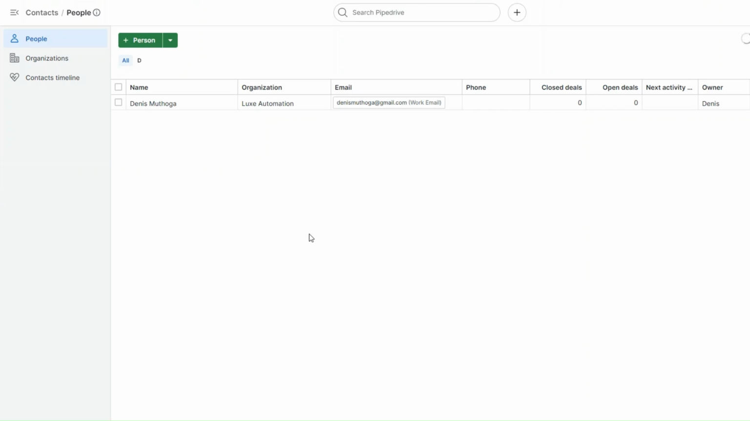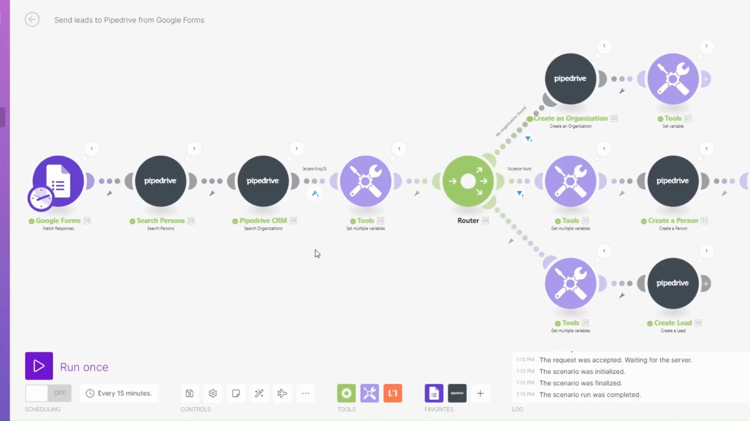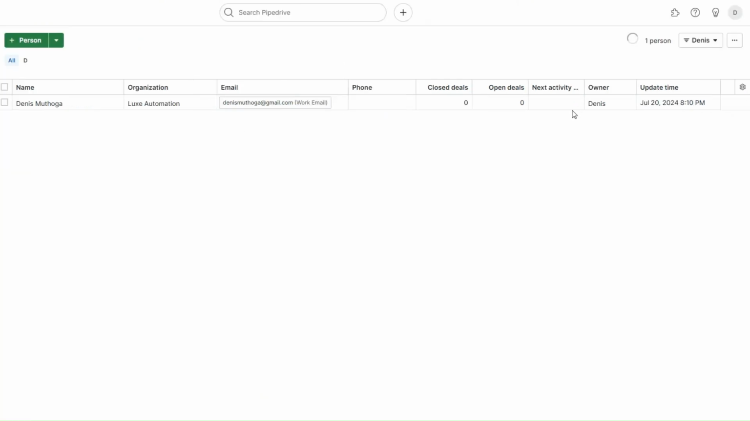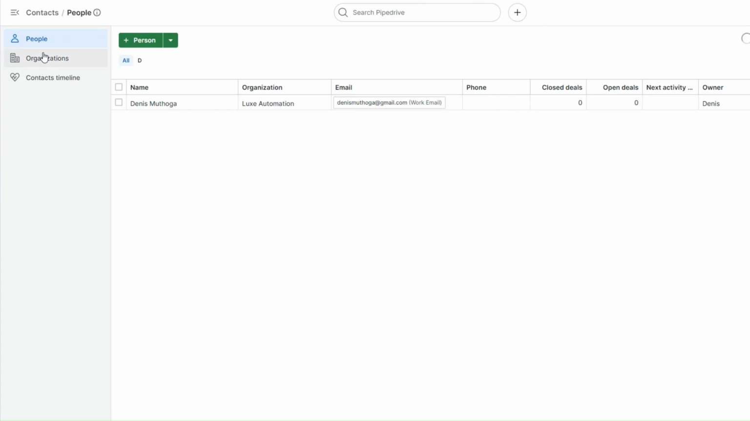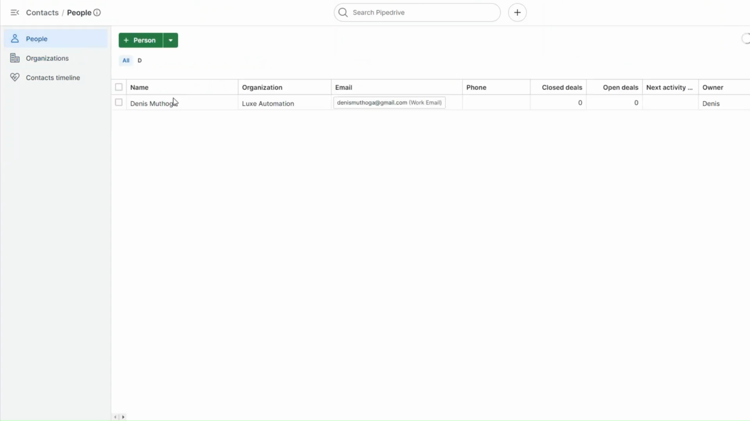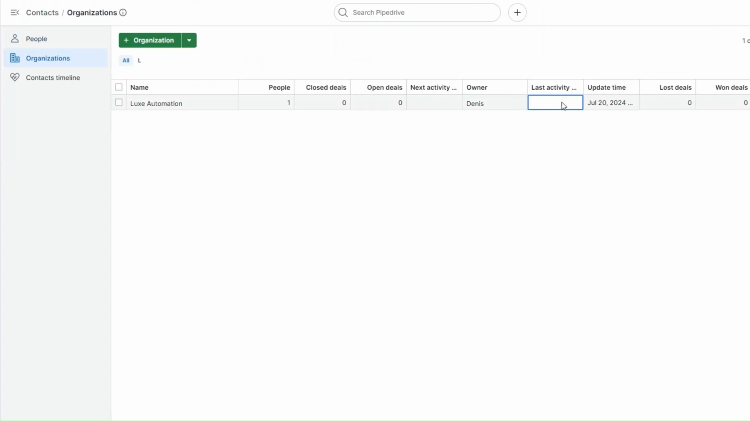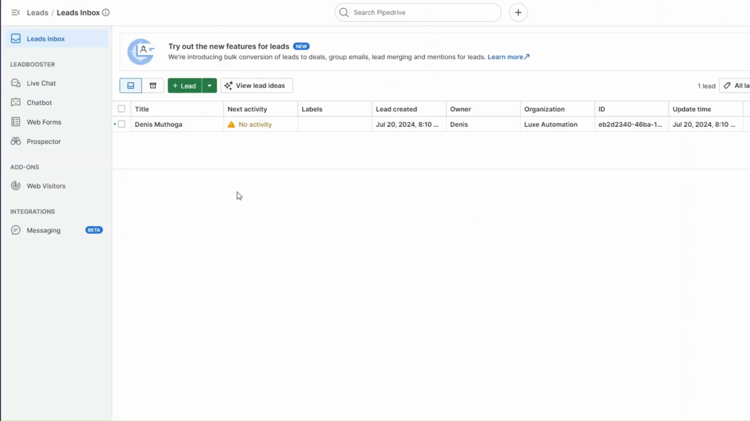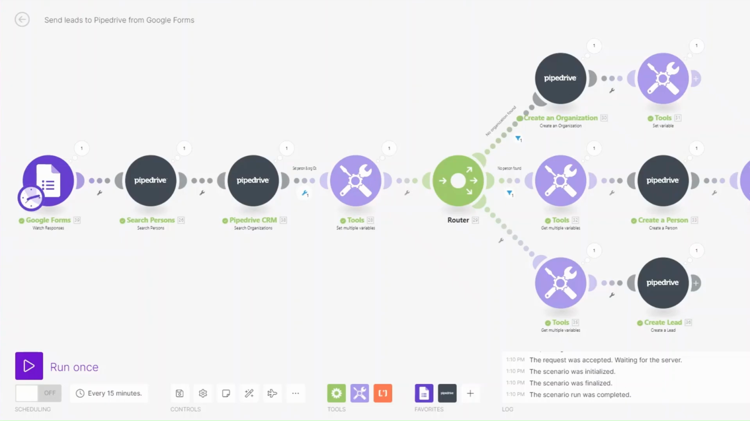On our Pipedrive CRM, on people, you will see the new person that we just created on our automation right here. So here you will see the name, the organization that they are in, their email, the owner, and the updated time. On organization, you'll see that we created a new organization right here. People is one, this person right here. And then here we are getting the owner and the date and time the organization was created. When you go to leads, you'll also see the new lead that we created right here. We see the title, the time and date it was created, the owner, and the organization this contact is in, just by setting up the simple automation on make.com.